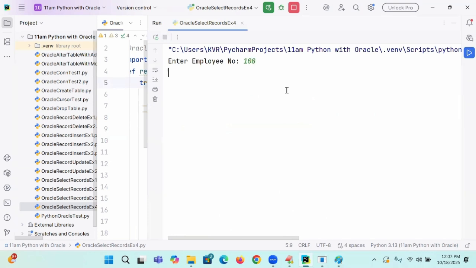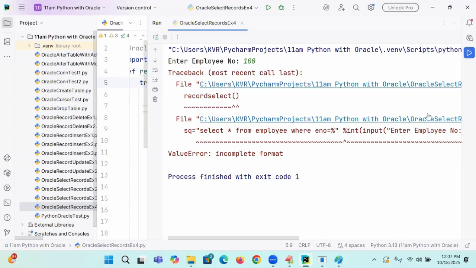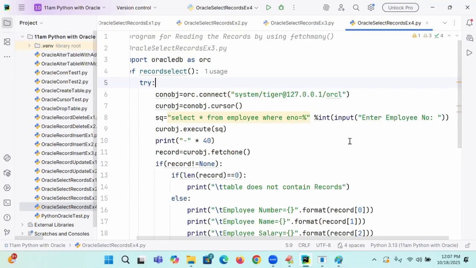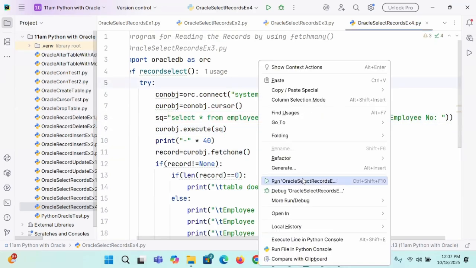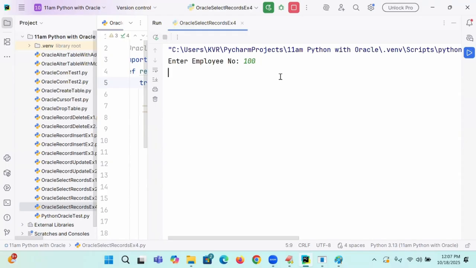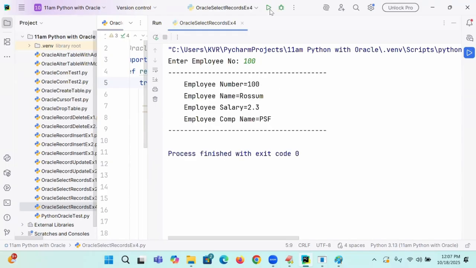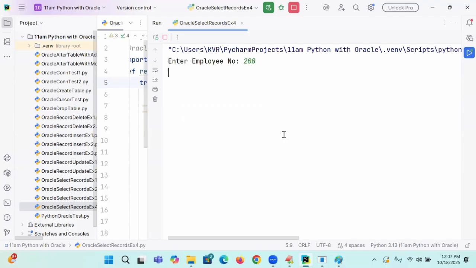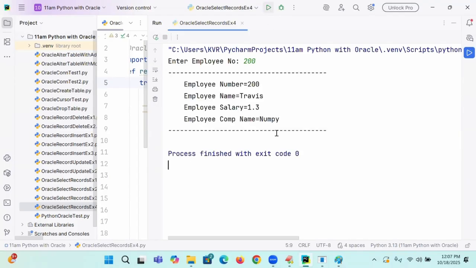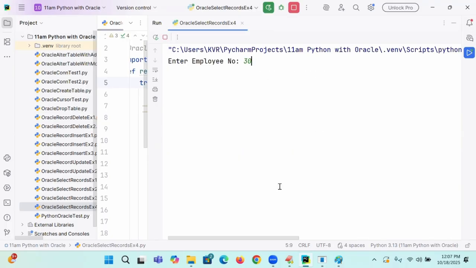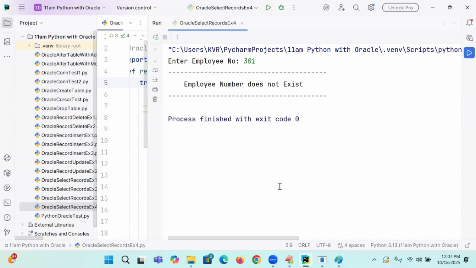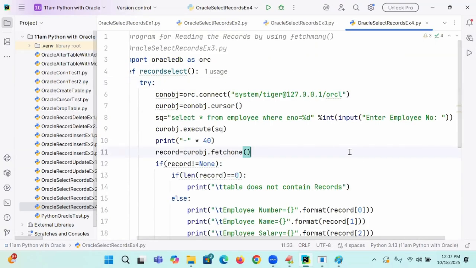Now I'm saying 100 here, getting the value format. Percentage d. Enter employee number 100: 100 details. Enter next, 200: 200 details. 300: 300 details. 301: does not exist. Getting this. Beautiful. So, this is the way you need to write it.